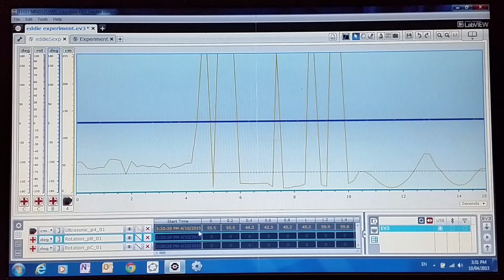It's saying that in the first second the ultrasonic sensor sent a distance of 55 centimeters to begin with, and then it went to 45 centimeters. And on the third second, it detected 42.9 centimeters, and so on.